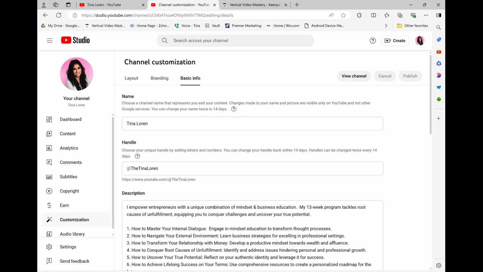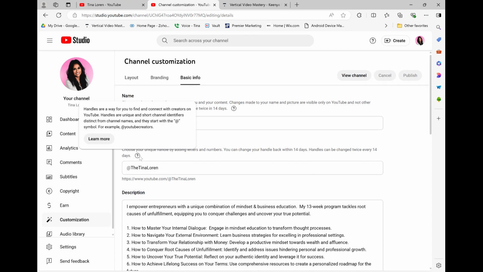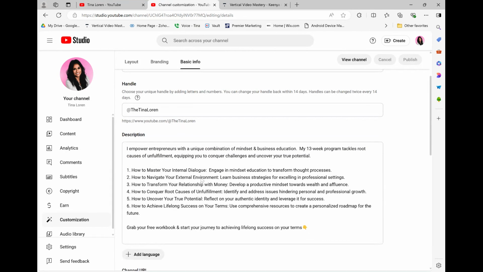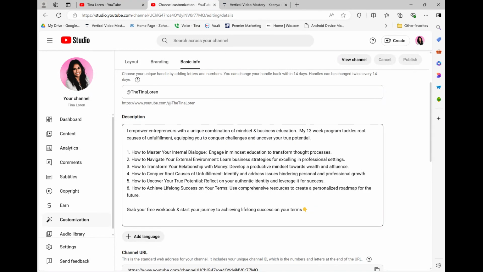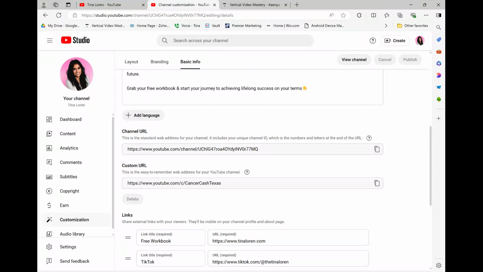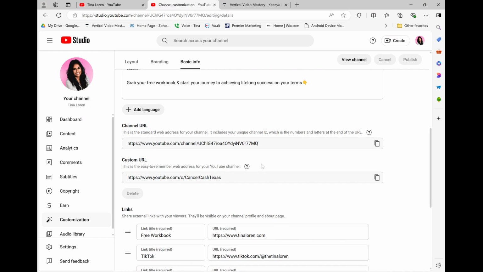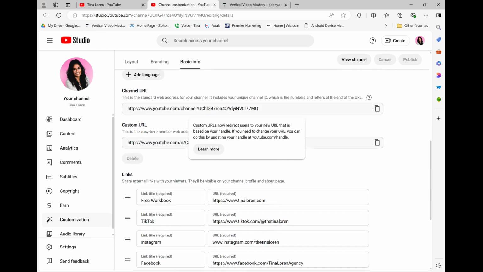And there's your name, your handle, and there is a different YouTube website for creating handles, but there's a little hover box that you can use to figure out how to create that. Your description, your custom URL, that also has a different page that you go to create that.